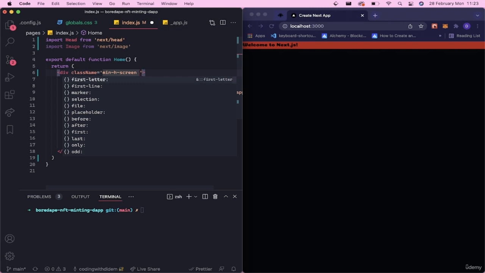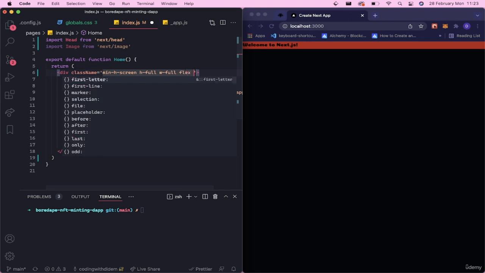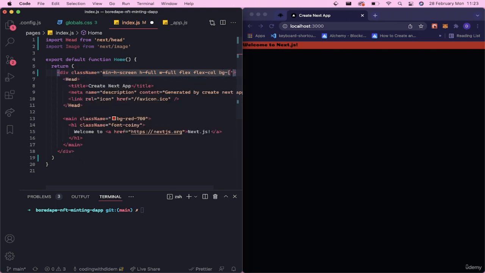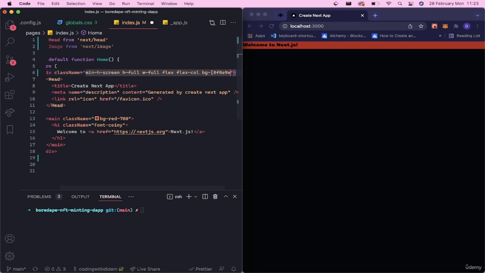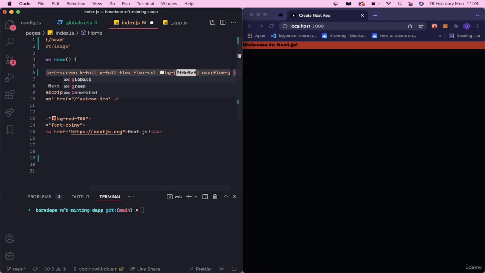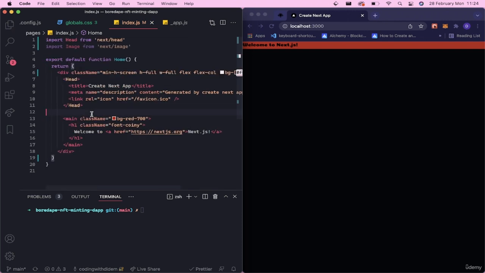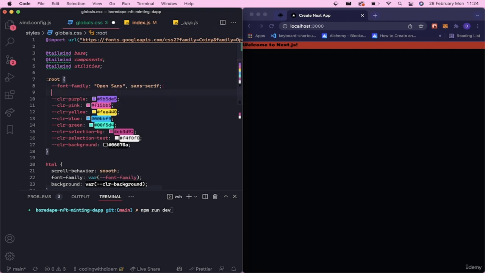So we're gonna have this minimum height screen and H full, which is full width. And then we're gonna have full width, the flex, and it will be flex col, which is for column. And we will say the BG background will be a light color, which is F0, E9, E9, E9, something like this. And the overflow will be hidden also. Yes, and run this. So before running this, actually, let's get this into our theme because we don't have this.